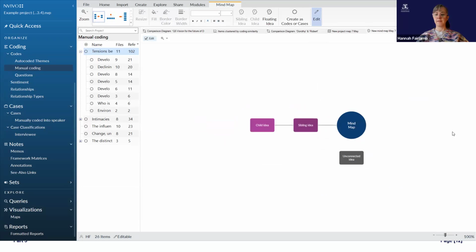So this is a kind of thinking through sort of thing. If you wanted to use some bits of your project to create a mind map, you can. You're doing the work yourself basically. So it's not like a visualization or a query. It's you thinking through your project within the NVivo software.